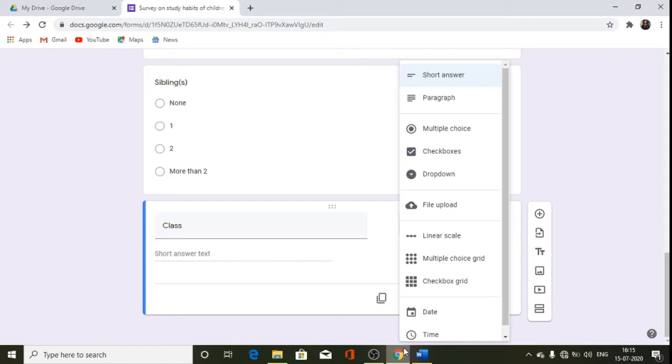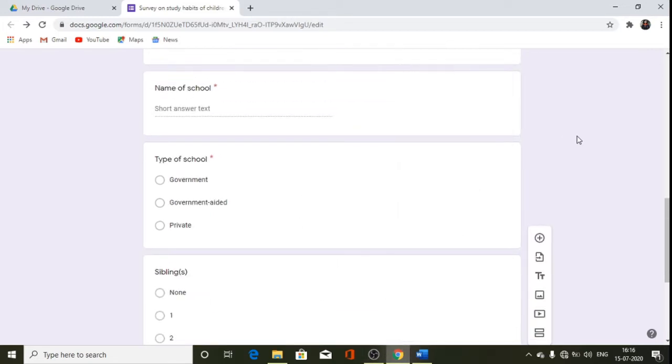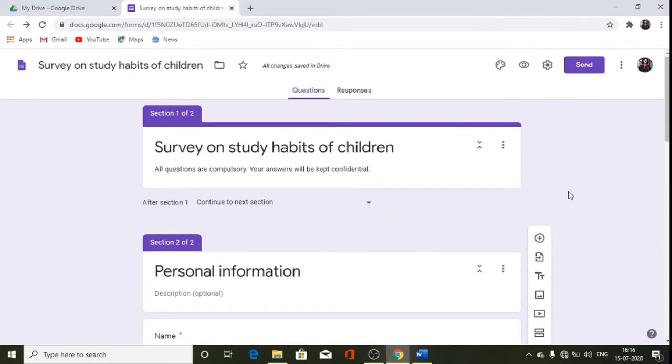In the process of creating the questionnaire for our survey, we had just included the personal details. Before moving on to the next section, I would just like to tell you a little bit about this questionnaire. Whatever we create, whatever we do on this form will automatically get saved in our Google Drive. See here, it's written all changes saved in Drive. So you don't need to save every time. It gets automatically saved in your Google Drive.